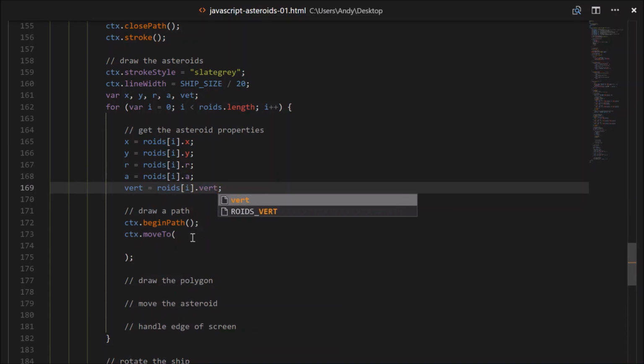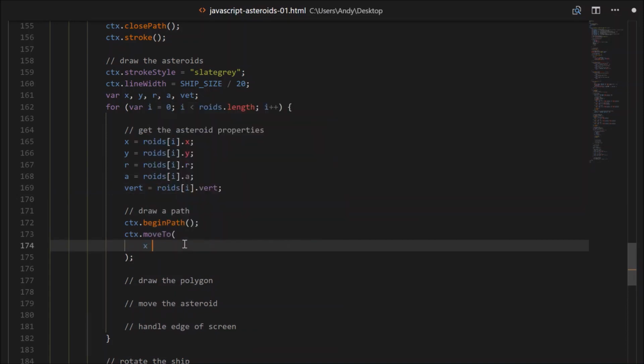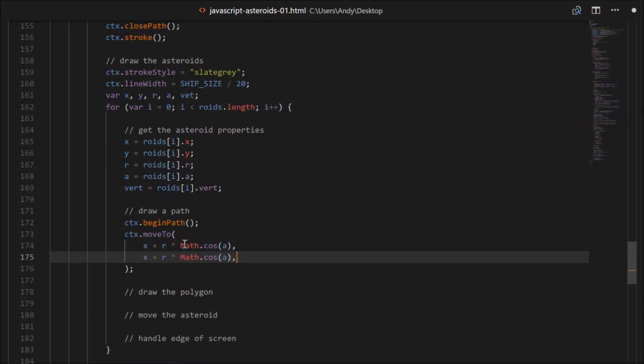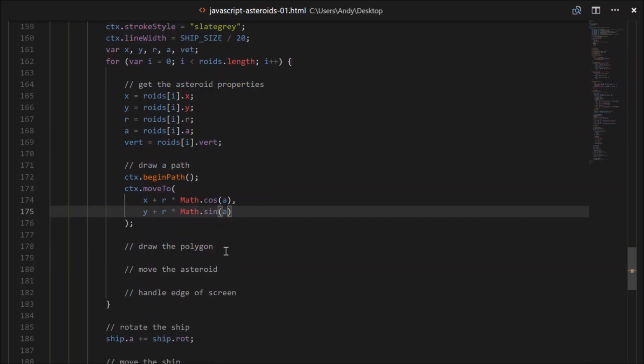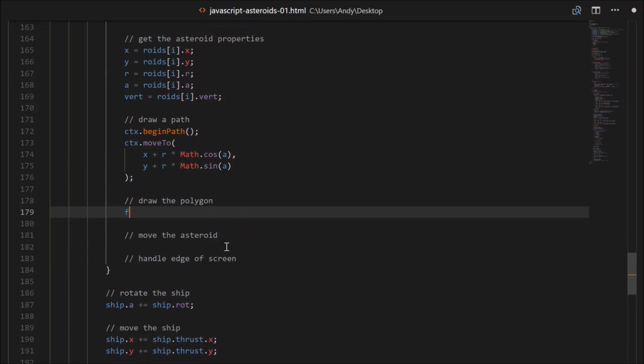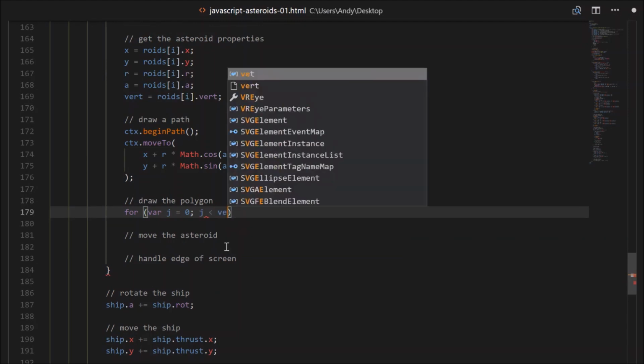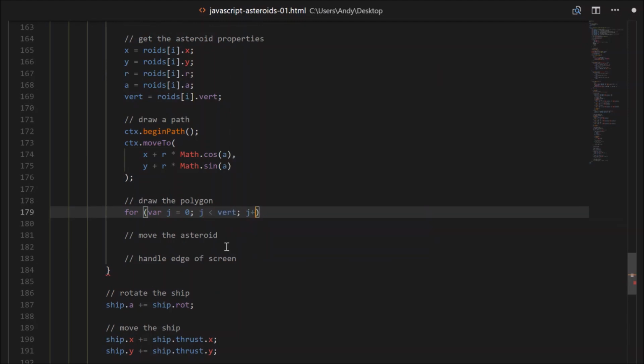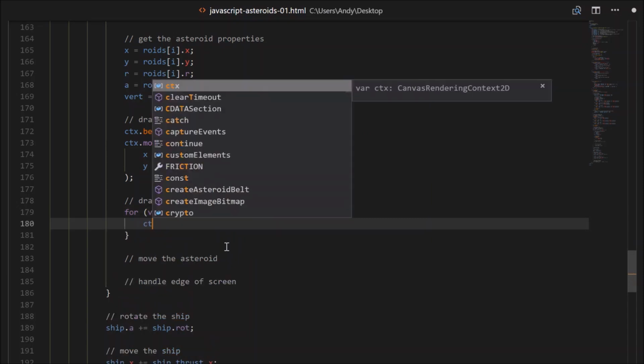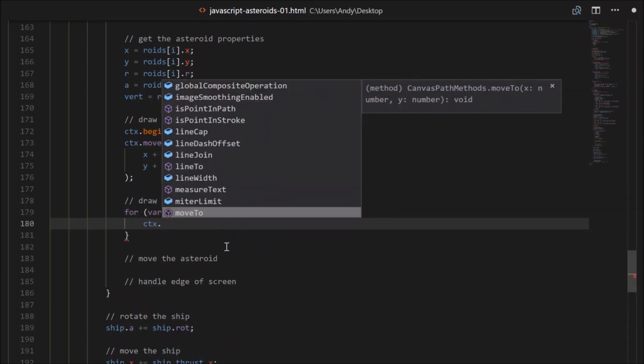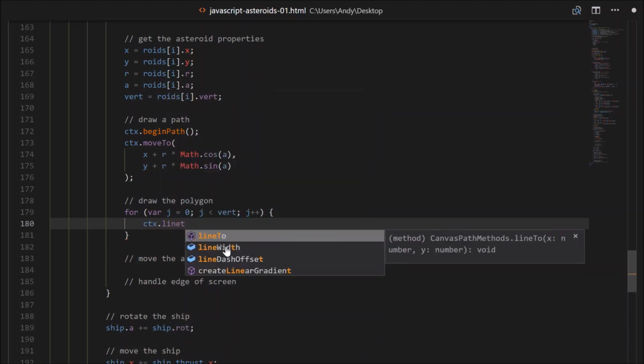Okay, so our initial point will be the x location, the center of the asteroid, plus the radius multiplied by the cosine of the angle. Similarly, the y component will be the radius times the sine of the angle. Now, to draw the polygon, we'll have to loop over the number of vertices. So we can set up a new variable to say j will equal 0. j is less than the number of vertices, j plus plus. And we'll want to draw a line to each corner of the polygon. So context line to, line to.